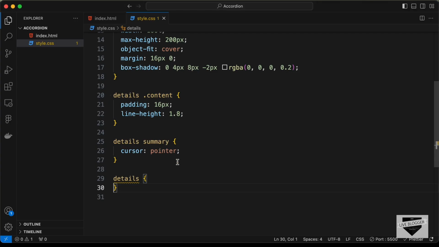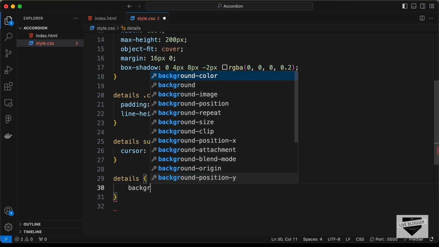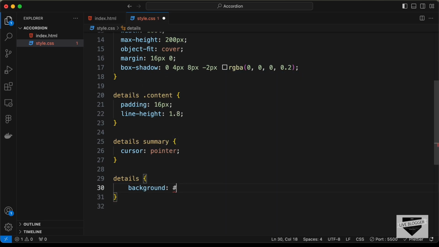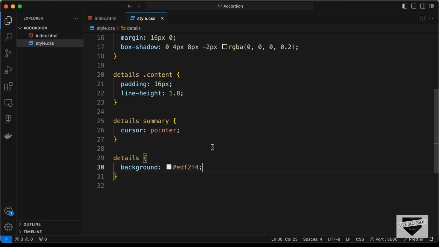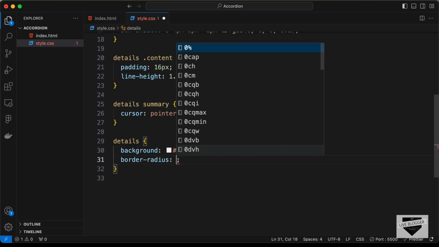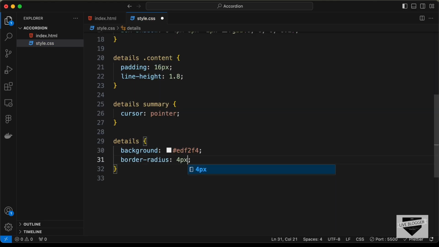Right now for the details, let's go ahead and set a background color, and let's set the color to EDF2F4, and let's also add a border radius so that we have rounded corners. So let's type border radius, and I'll set it to 4 pixels.